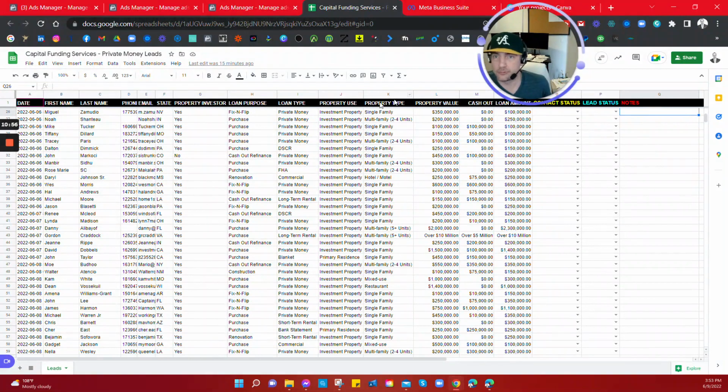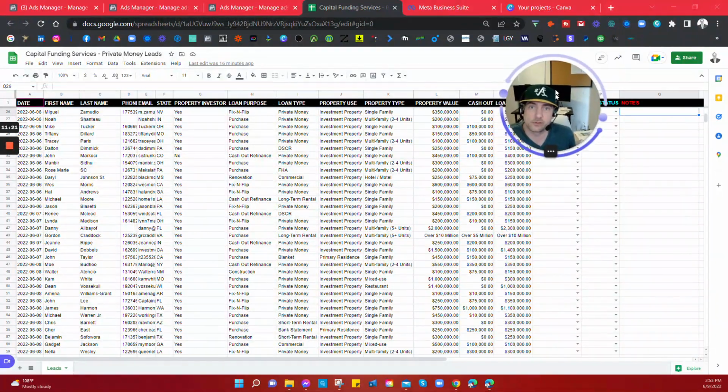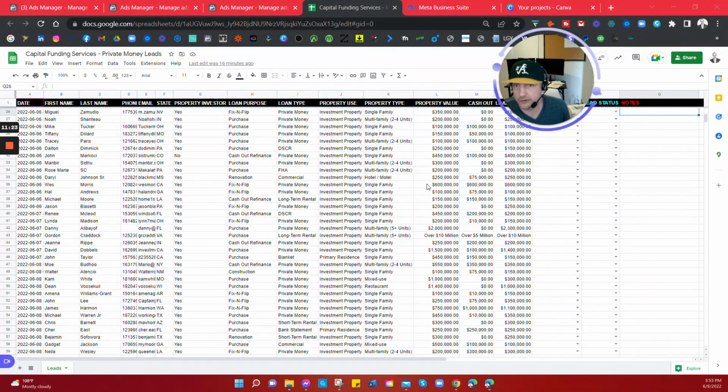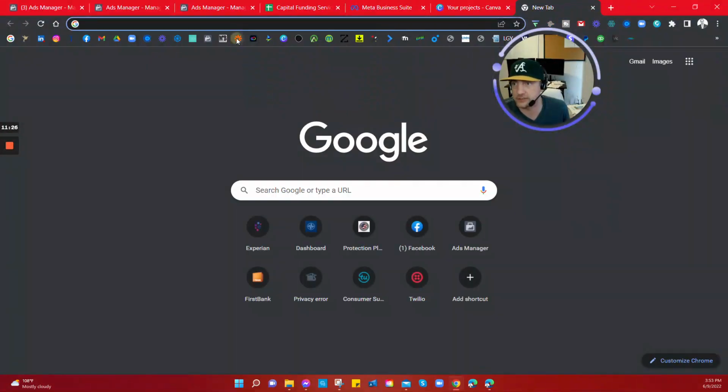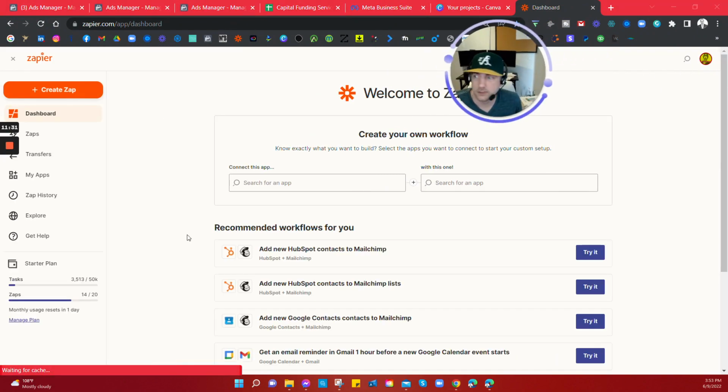So pretty thorough there. We did the ad campaign, showed the cost per lead, showed the page, showed how I use Canva to quickly make different ad types, and showed what the leads actually look like. Oh, one other thing: how do I make the leads automatically appear on this sheet without having to do anything? Well, I use Zapier. So let's just go to Zaps.